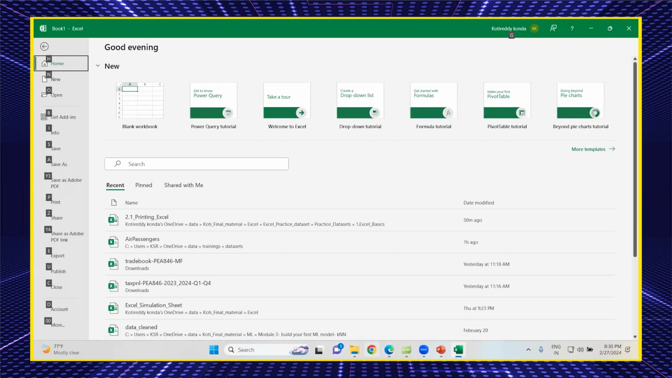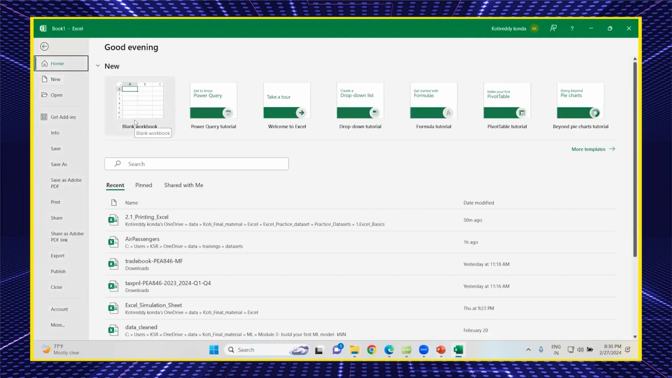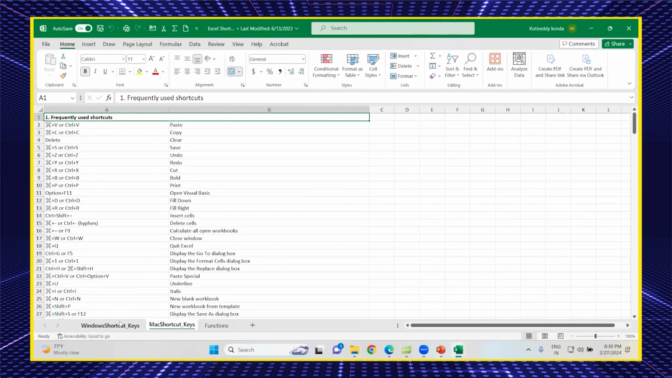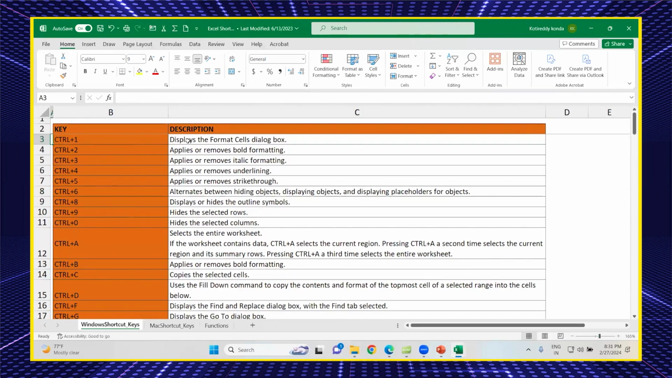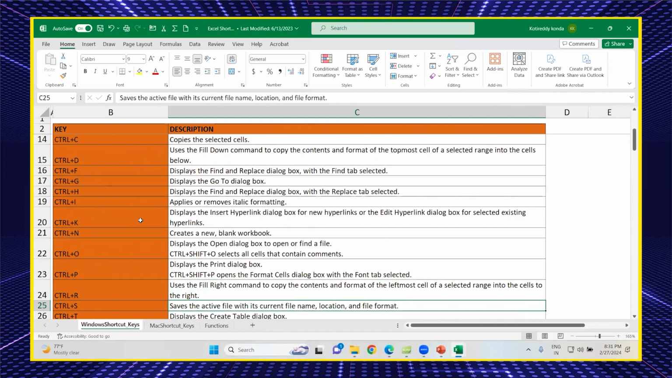So what I will do, I created one Excel shortcuts for everything. I will give it to all of you, right? These are the Windows shortcuts. For example, Control 1 displays the format cells dialog box, Control 2, all these things. Different shortcuts. We will cover all the shortcuts one by one.